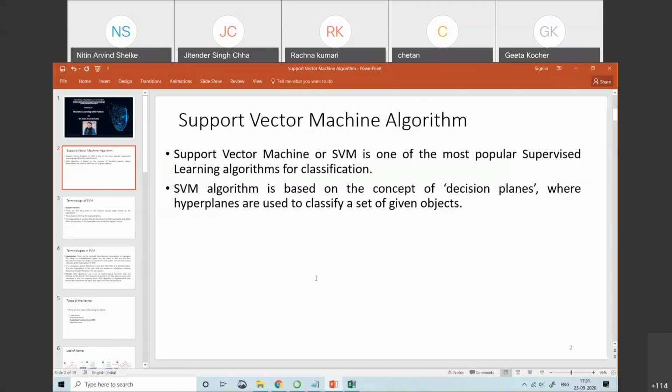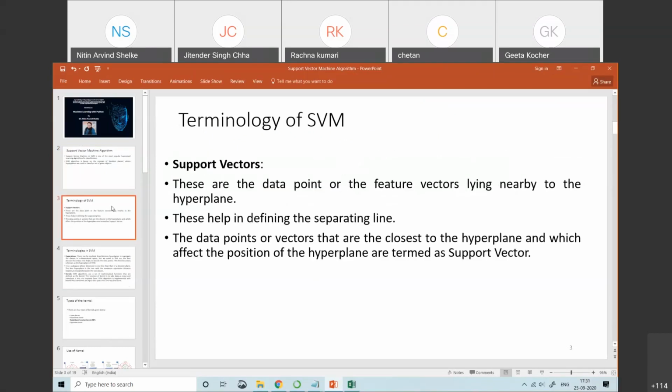Okay, so the alternative name is used to classify the set of given objects. Specifically, it's for classification purposes, classifying a set of objects by using the decision plane. Now, the next part is the terminologies used in the support vector machine algorithm.